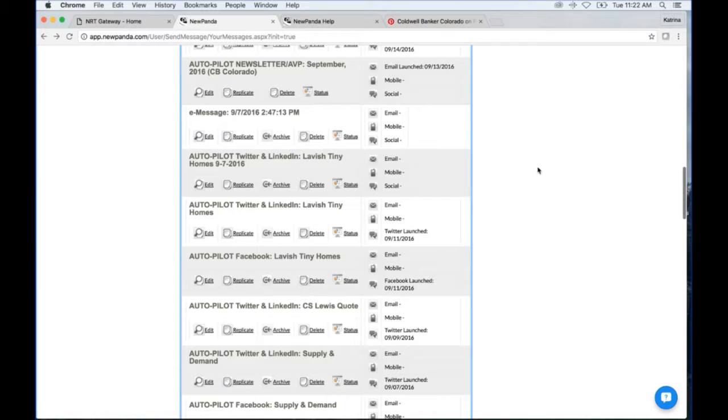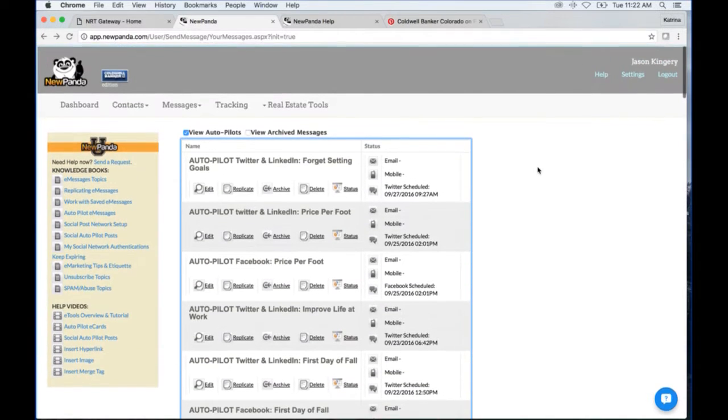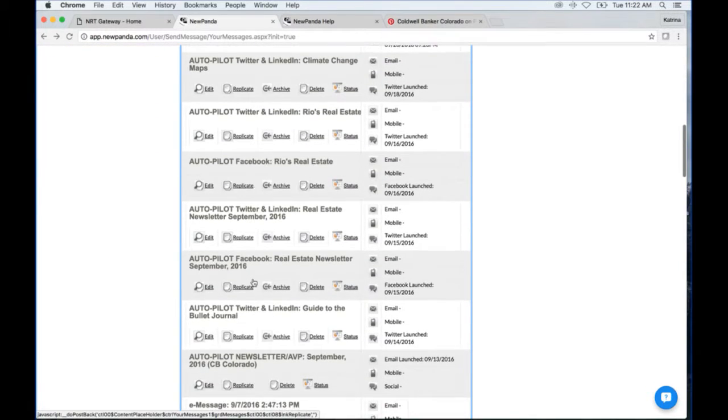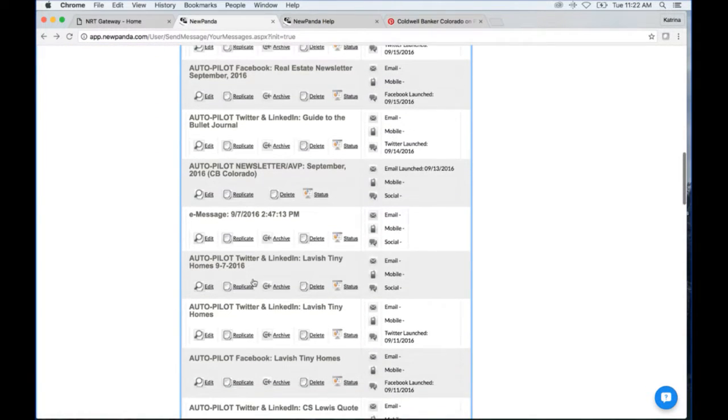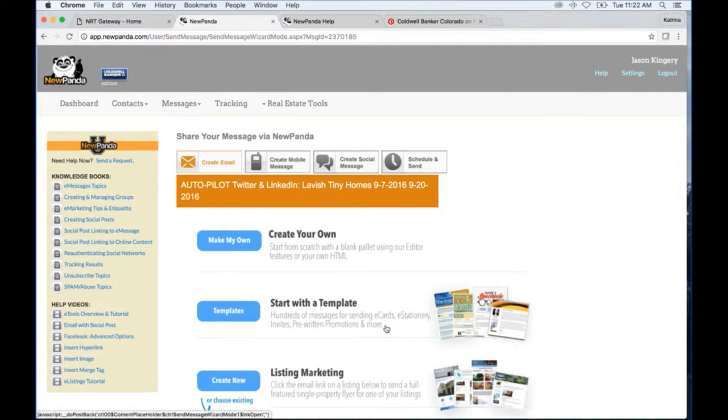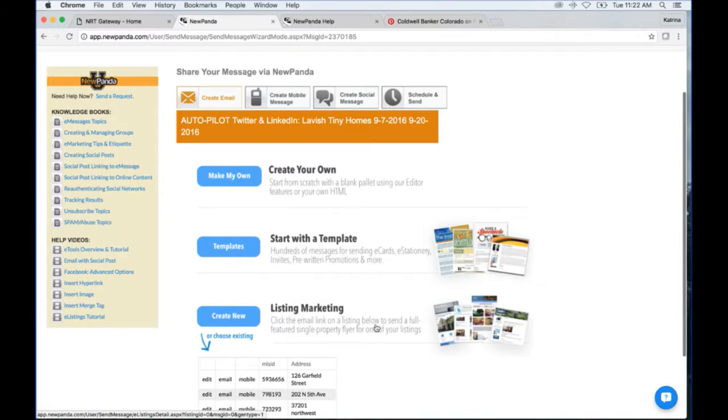You can send stuff out again too if you want to by replicating it. So let's say that tiny house one. Where did that neat little tiny house? I've been watching all these tiny house shows. We replicate that because everybody wants a smaller home, except for a realtor. We want to sell you a bigger home.